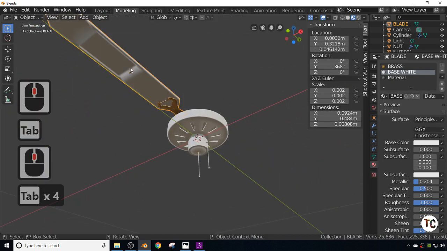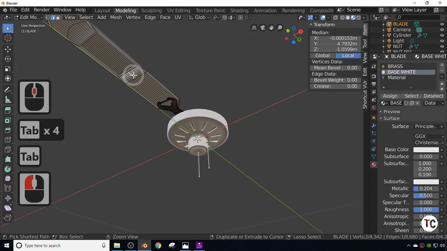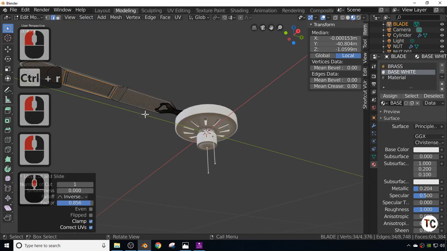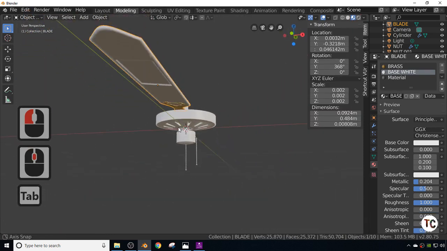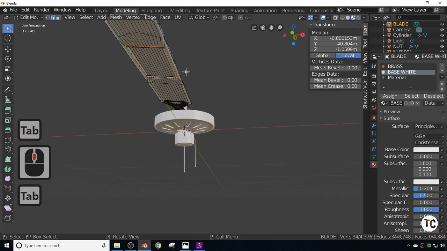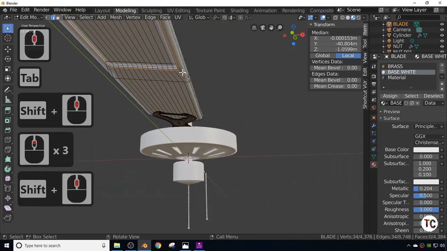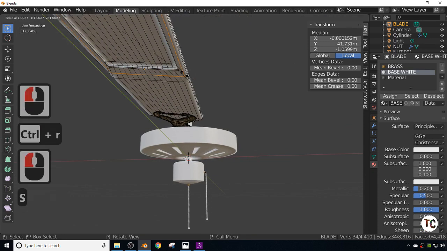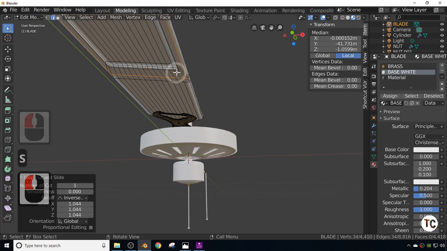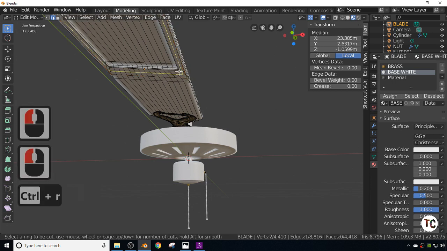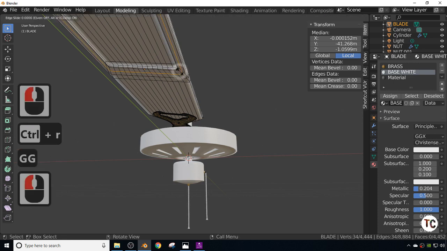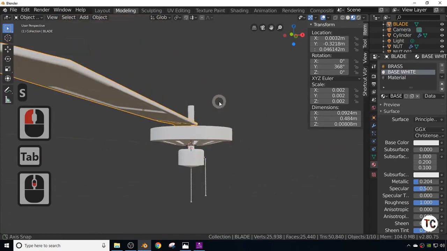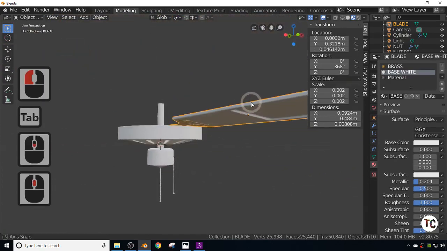There's like a funny shape there, so Control R, see if we can get rid of it. There you go, brings the definition in, and same on the side there. So I'm just going to Control R and scale it out there, and Control R and GG to scale, S to scale it in slightly there. That's it, just brings the definition of things in.